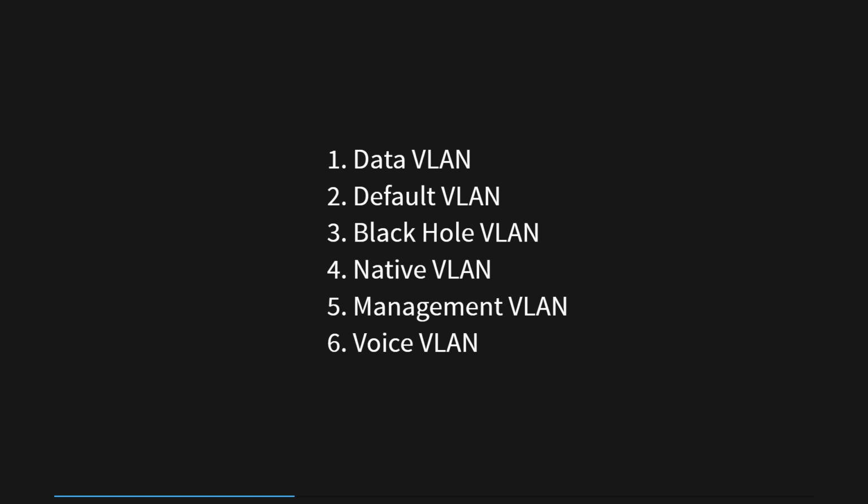Example: you can create a data VLAN, for example VLAN 10, and assign user devices, such as PCs and laptops, to this VLAN. This VLAN will carry regular data traffic while keeping voice or management traffic separate.